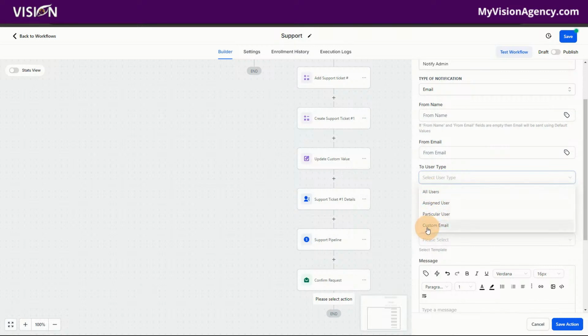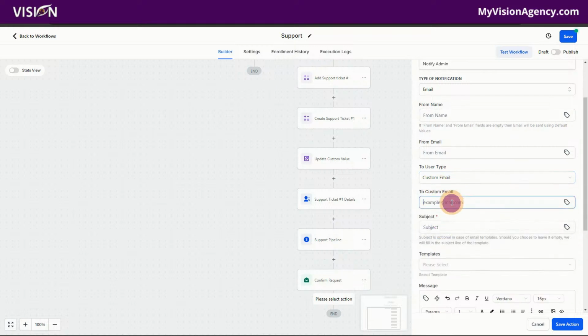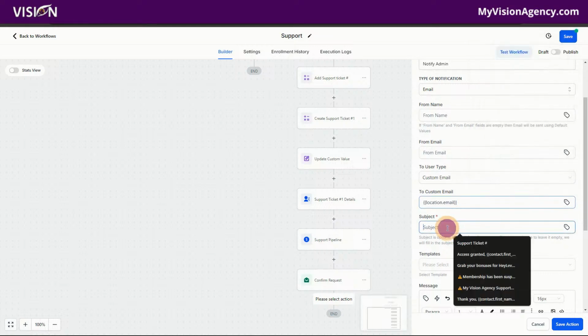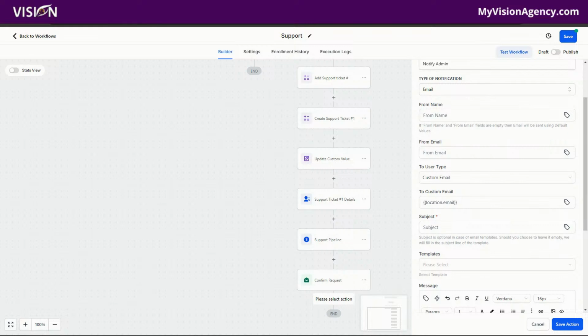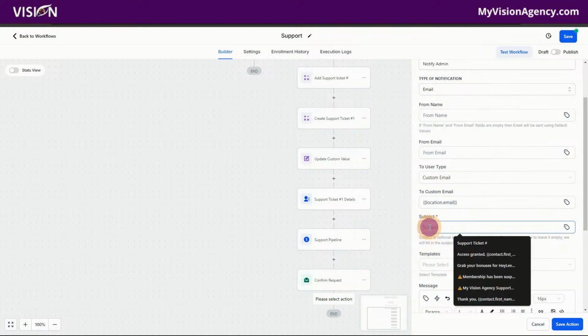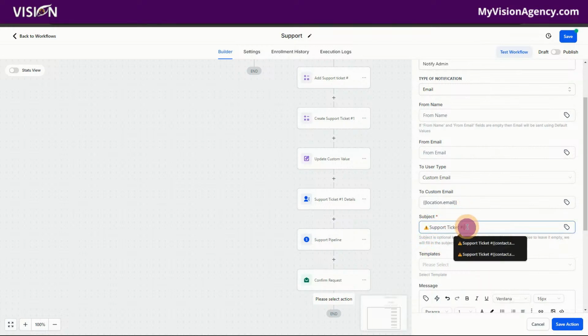You can choose any assigned user that you want to handle your support tickets, or you can just choose custom email and then add the email from the account, whatever the main email is. And then here's our subject line. So what is the subject line to tell our team that we have a new support request? You can just start like that here. Let's take that away. And then of course we want the ticket number.